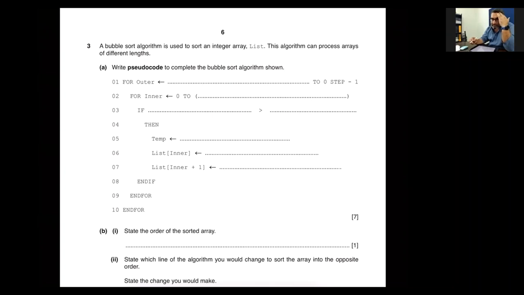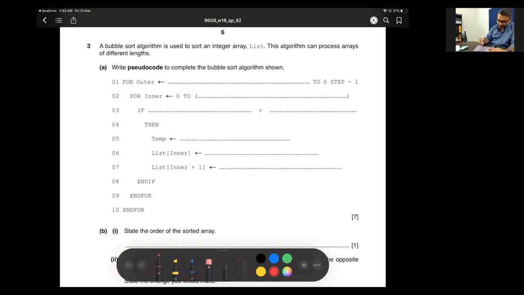So for outer is equal to... we need to find the length of the array. So let's say the length is arrived at in some sort of pseudocode, or we can use the function length for that as well. So let's take the function length or the maximum value. For outer is equal to upper bound minus 1 to 0 step minus 1. Remember, this is A2's paper, so the lower bound index is 0. So for inner count is equal to 0 to outer minus 1.